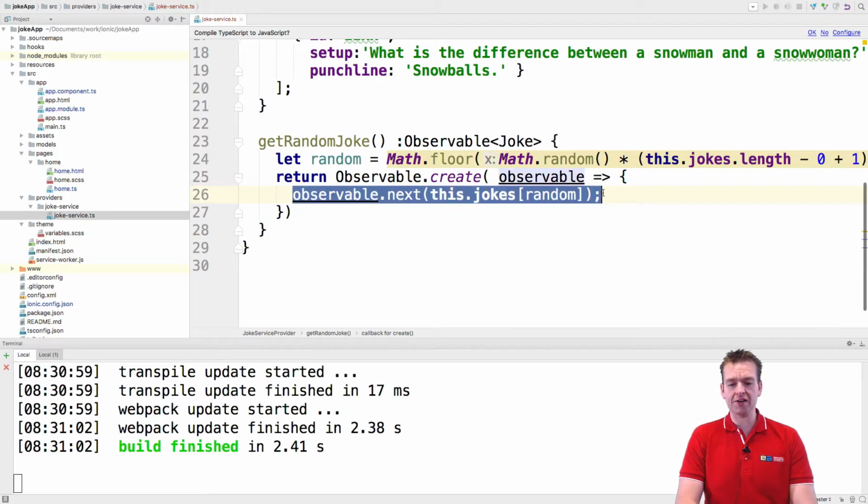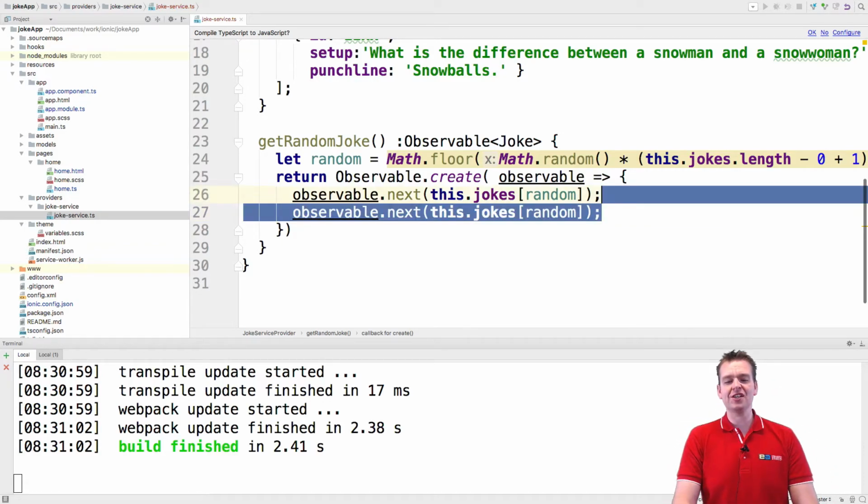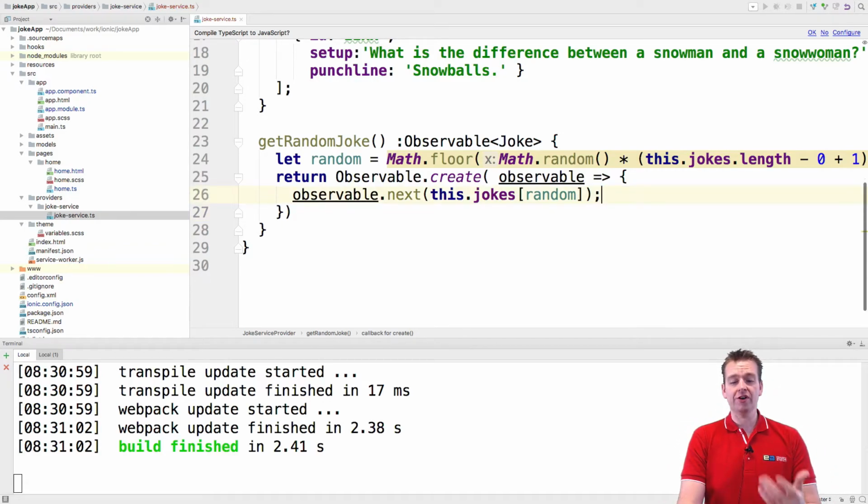Now we could also add another next. Then we could have another request sent to me. So this is a way for me to get information through a pipe, so I just keep getting the information. Every time the observable is calling next, I'll be notified. We'll use that later in Firebase to have real-time database information.